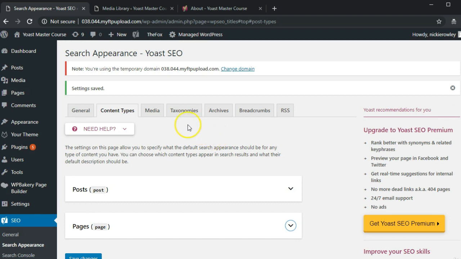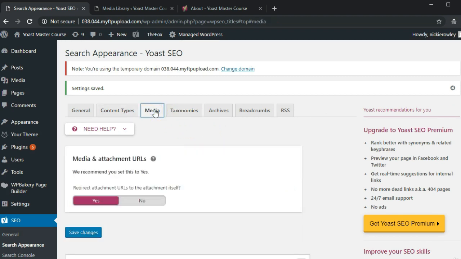Now the next section we are going to go to is media. Now media is quite interesting because typically we have media inside of our posts as well as our pages. And what I'm referencing when I say media are photos, videos, and documents. So you have an option here and it says redirect attachment URL to the attachment itself. So what this means is if someone, let's say, right clicks on an image and they get that URL, if they paste that URL into their browser, will it take them directly to the attachment itself, which would mean it takes them directly to the photo or the document or the video?